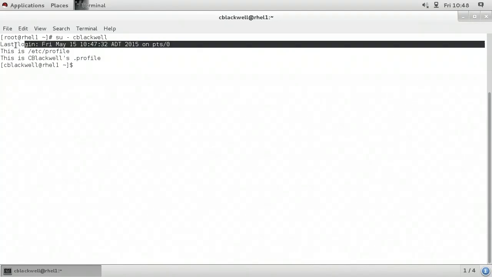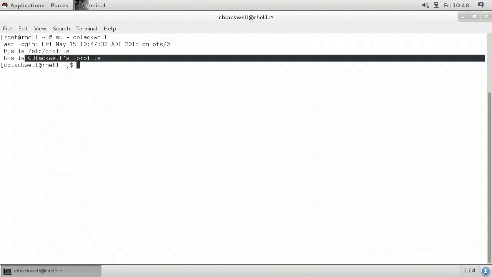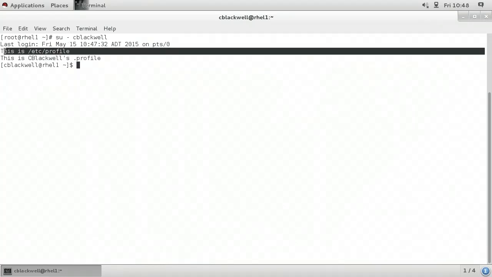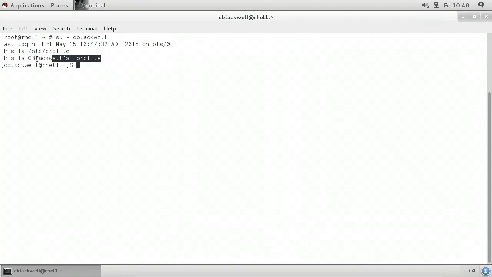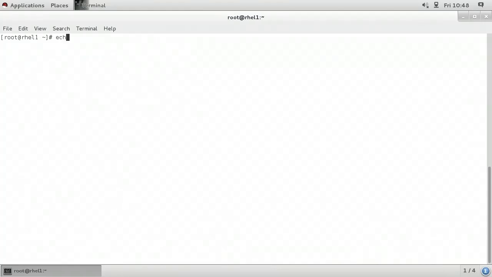This time, when I switch to user C. Blackwell, I have the last login date and time, as well as anything that executes from that user's scripts. So there's the etc profile script run by everybody, and there's also a message here from C. Blackwell's bash profile in their home directory. I'm going to type exit to go back to root. And what I'm going to do as root is type in echo $SHELL.